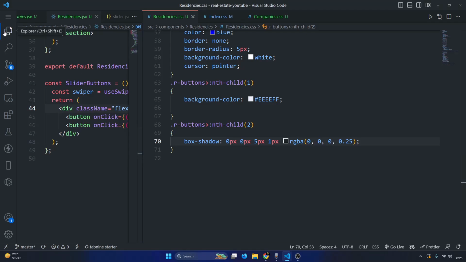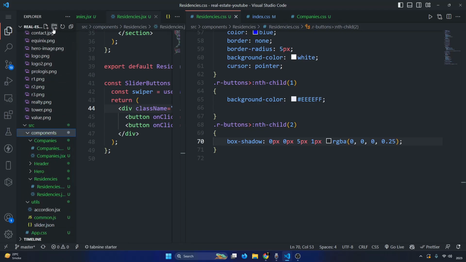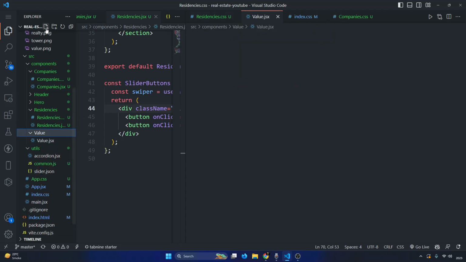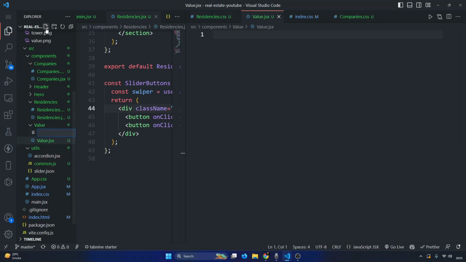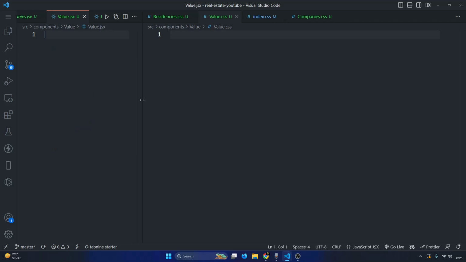Let's again go to our components section. Inside the components, I am making a new folder with the name of value, and inside the value again making the two files. First for the JSX, value.jsx, and the second one for the CSS, like this one. Open them side by side like this.